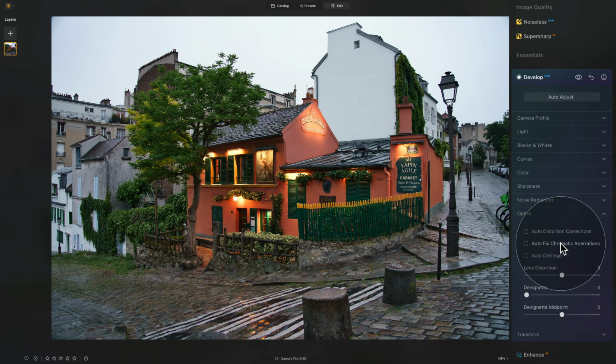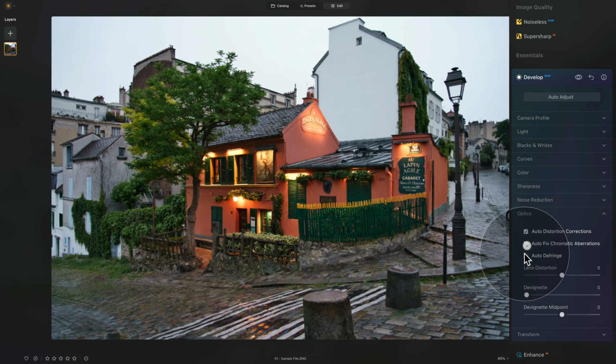First, 3 checks: auto distortion correction, auto fix chromatic aberration, and auto defringe. Even if you don't understand what they do, always make sure they are on. But still, what do they do? Well, auto distortion correction adjusts the distortion. Different lens, different distortion, and this is what will help to fix it.